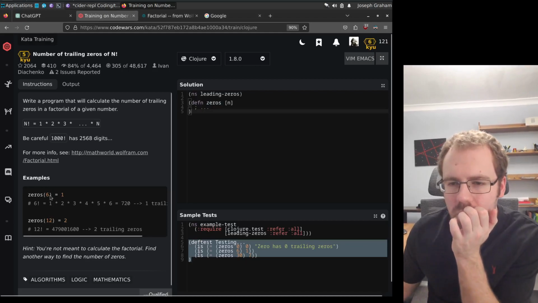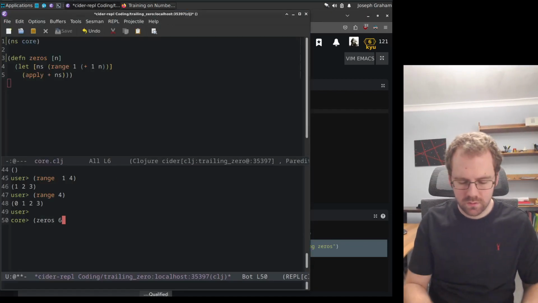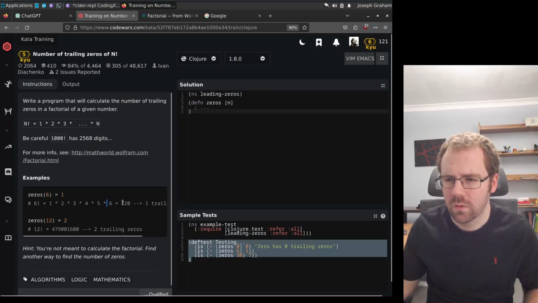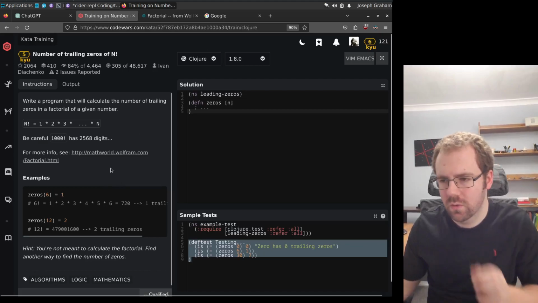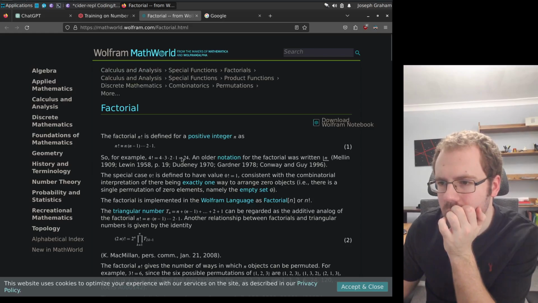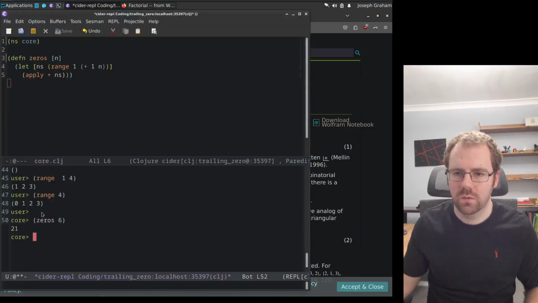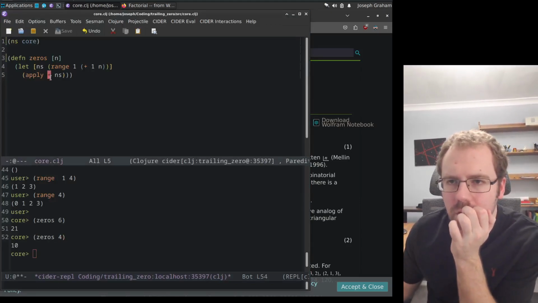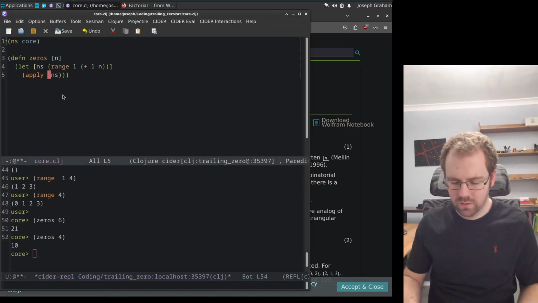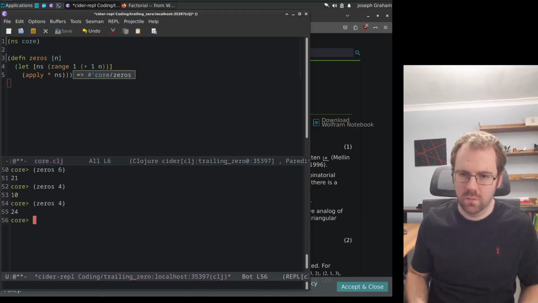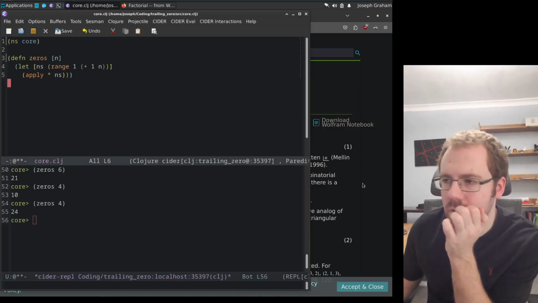They've given us some examples too. So 0's, 6 should be 1, right? Yeah, but what's the factor? So all I've done so far is written a function that calculates the factorial of 4, which should be 24. So no, it's not working. Because we're multiplying, right? Not adding. Cool. So far we've got a function that calculates the factorial.